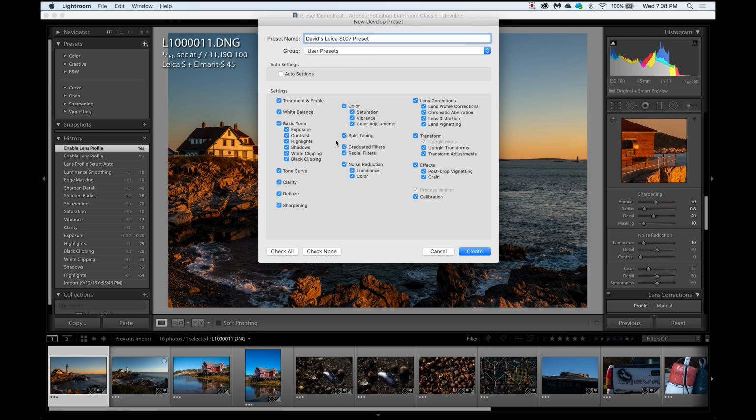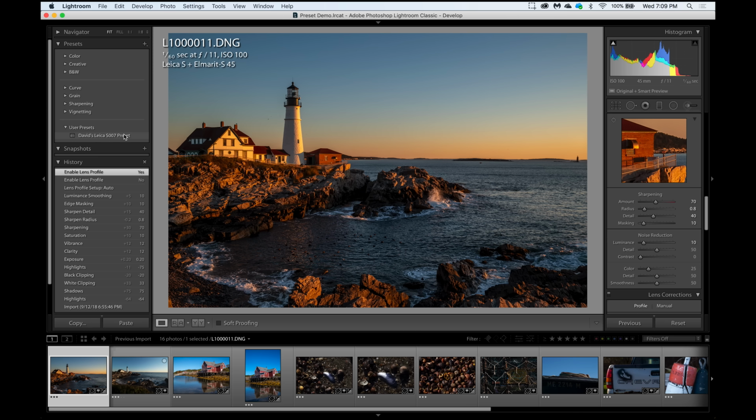You can select which items that you want to save. So for instance, let's say I don't want to affect the white balance ever, I can uncheck that. But I want my lens corrections in there, I want my calibration, my basic tone adjustments, and my clarity, dehaze, sharpening, color, all this. You can keep all that here. So we're gonna create that under, by default, user presets, although you can actually create a new group and call it whatever you like. So if you have David's cameras, you could create a group and put all your cameras into that preset. So I'll create it, and you see over here on the left-hand side, user presets and David's Leica S007 preset.